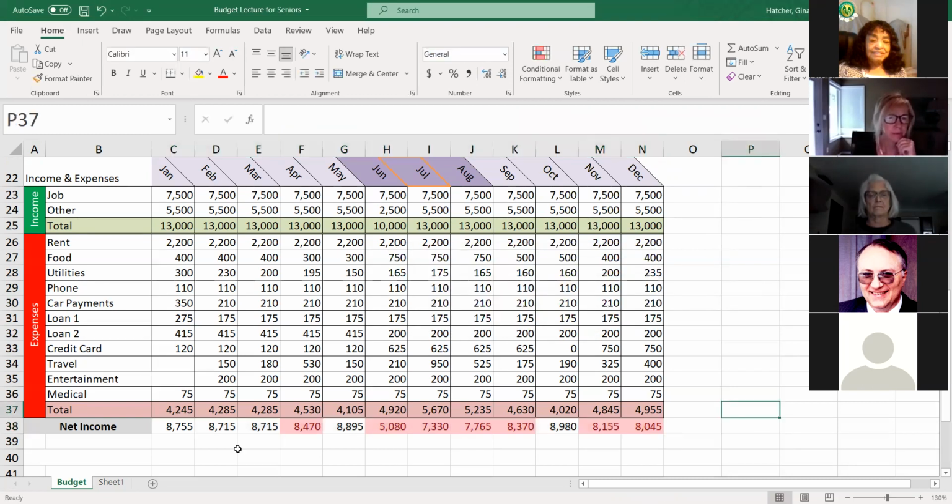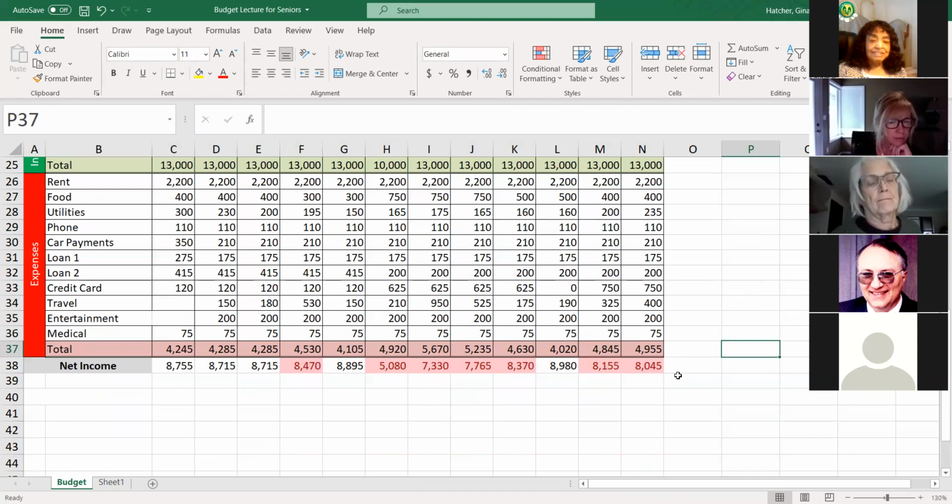So at a glance, I can see from June on down, I have a smaller amount of net income than I do the rest of the year. You can change that to anything you want, just to show you that you have different ways of letting things pop out.